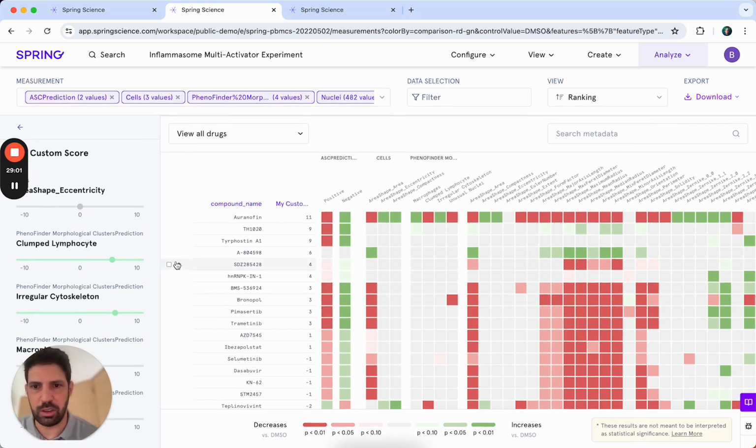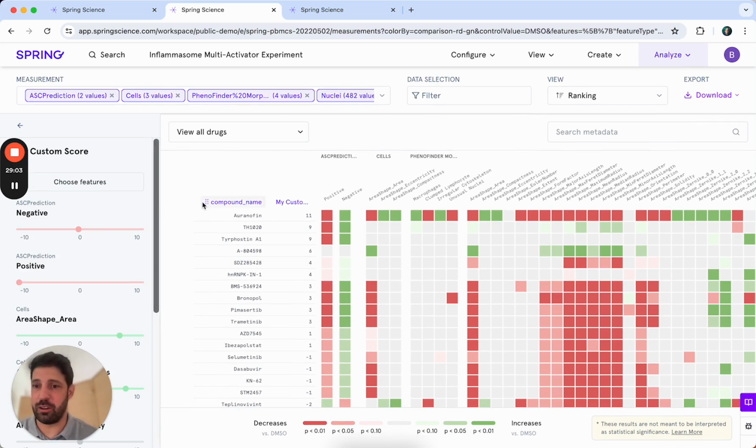And so we see people using this in situations where you either want a very simple or a more complex way to analyze a drug screen and pick what's most interesting to you, powered by the features that AI gives you and that Spring's platform gives you. There's a lot more here.